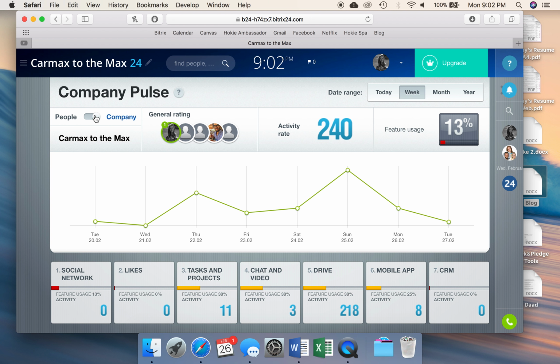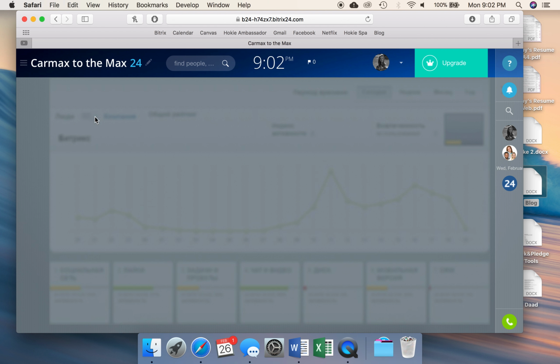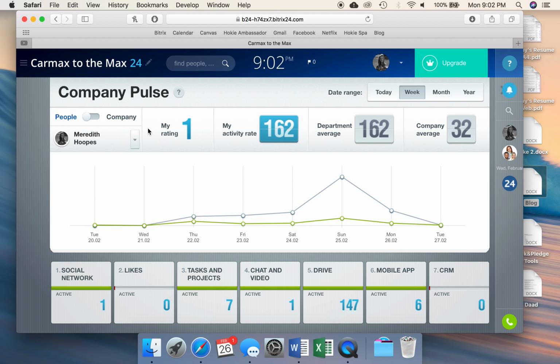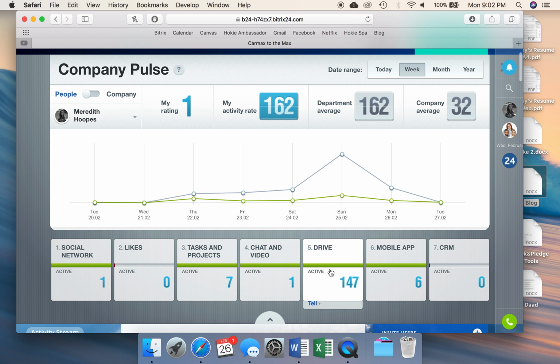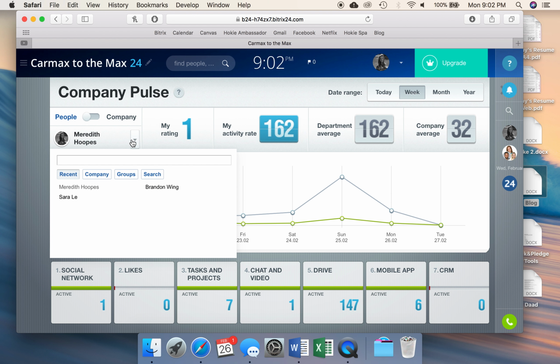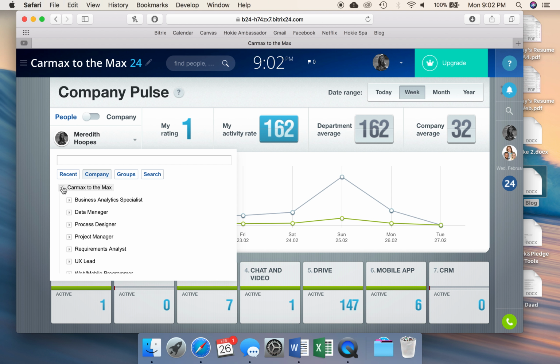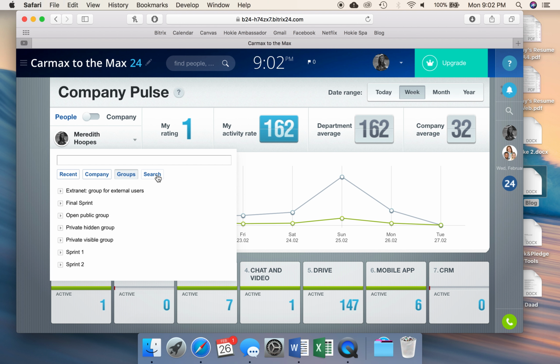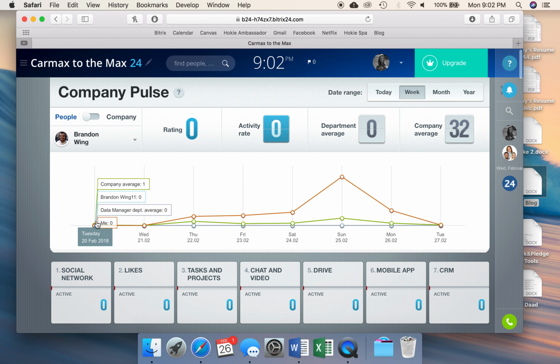You can either do it by company like I have here, or if you switch this over, it does it by person. So right now I'm on me, so you can see what my average is compared to the company average. My personal activity rate, the things that I like to use, the drive. But then I could choose somebody else too. So there are my recent searches. I can go to the company and go by department, look by groups. But I'm going to go ahead and say, all right, I'll go with my data manager. Let's see how much Brandon has been using it.